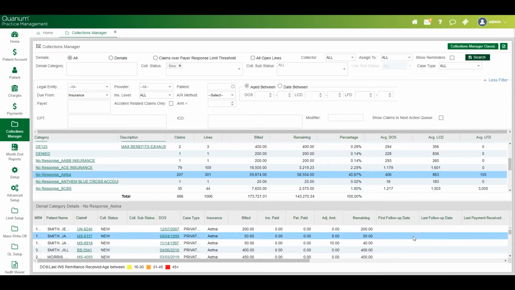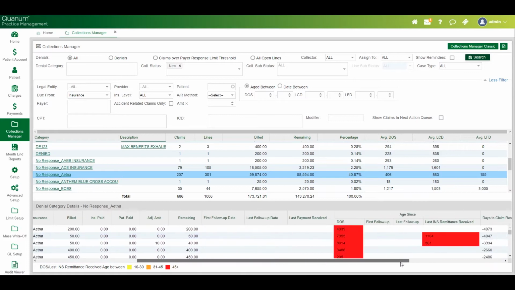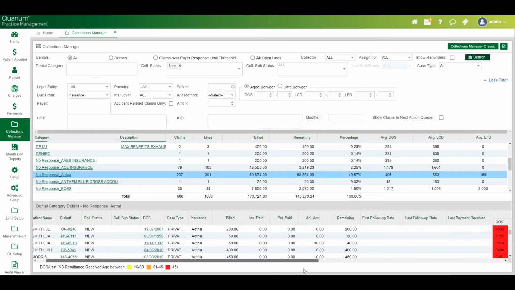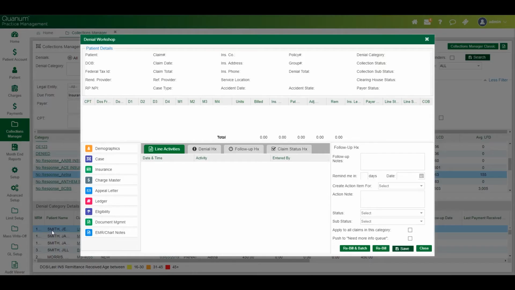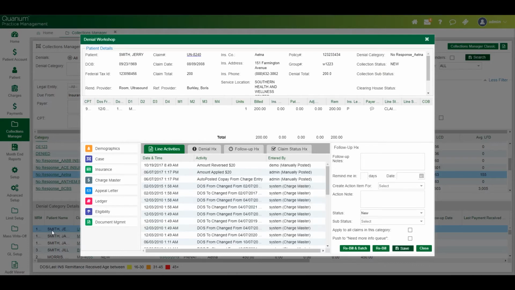It also gives you a red highlight on the date of service. If the date of service is over 45 days, you can see that it has a red highlight. Otherwise, it will show the color that's displayed on this legend. You can also see age since first follow-up and age since last follow-up. Once the claims get listed, you can click on the record number, and that will open up into the denials workshop screen. So you can see it opened up into the denial workshop screen.